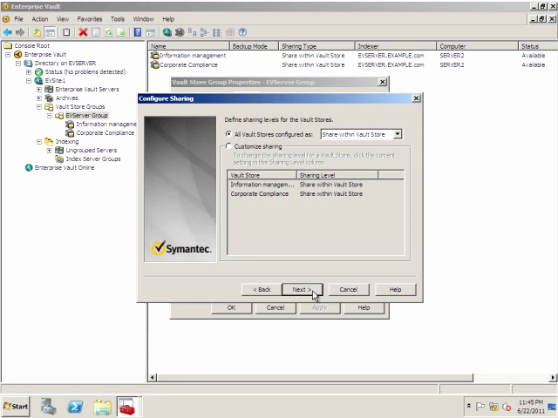And here we have the two different options of having all the Vault Stores have the same sharing level, or we could customize sharing and go to each individual Vault Store and determine the sharing level for each individual Vault Store. We want all of our Vault Stores to have the same sharing level, so we'll come up and select that we wish to share within group. So we can click on our drop down, we select the share within group option, then we can go ahead and click Next.